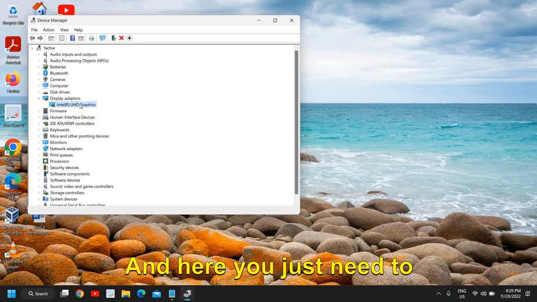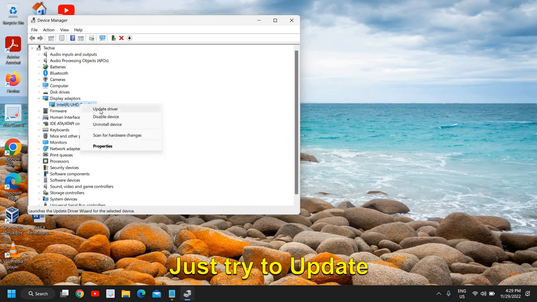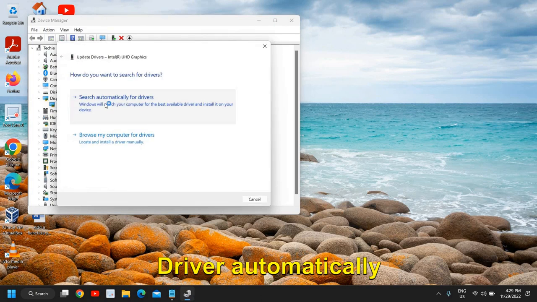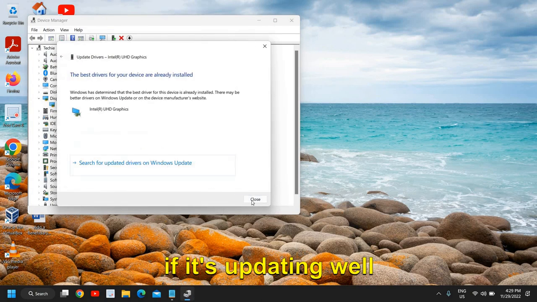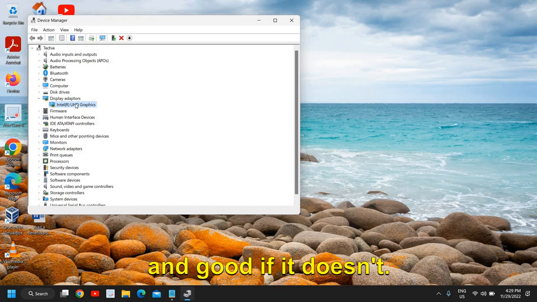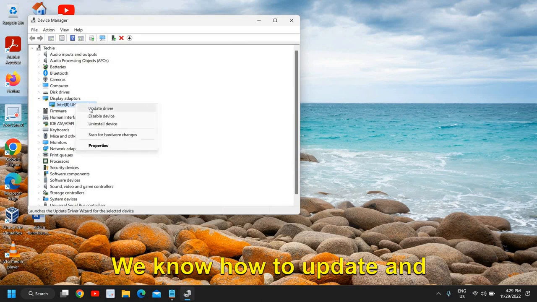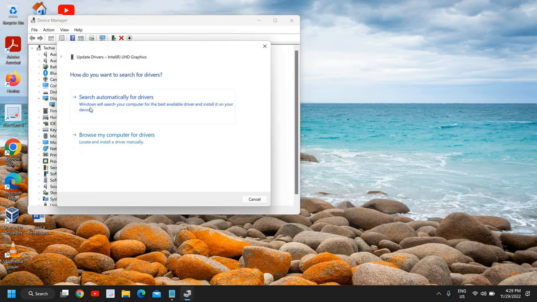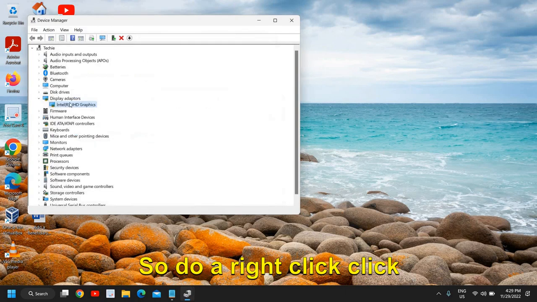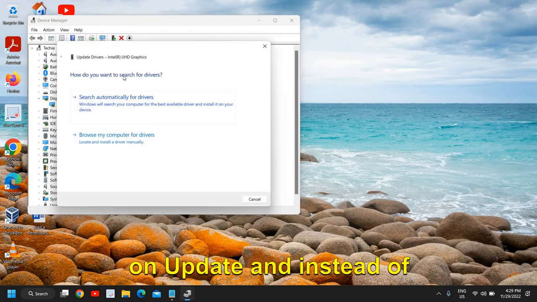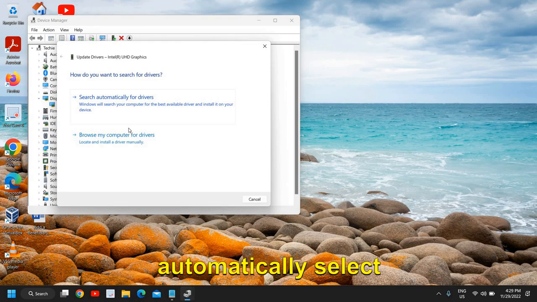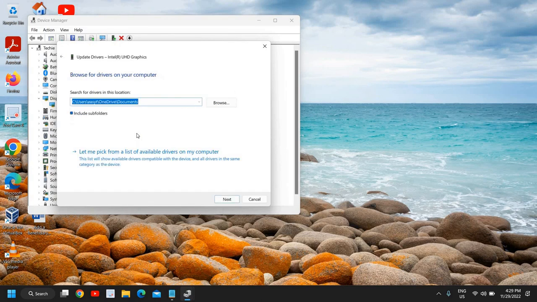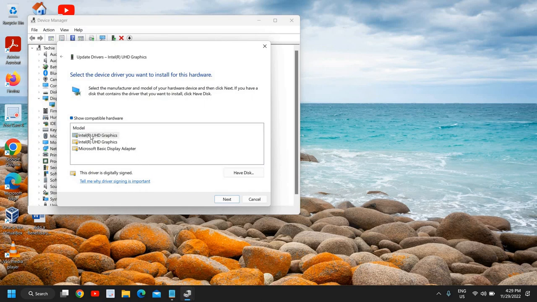Here, you just need to right click and try to update the driver automatically. If it's updating, well and good. If it doesn't, we know how to update and check for the driver. Right click, click on update, and instead of automatically, select browse my computer for drivers. Here we will select let me pick. Now do the same procedure here.